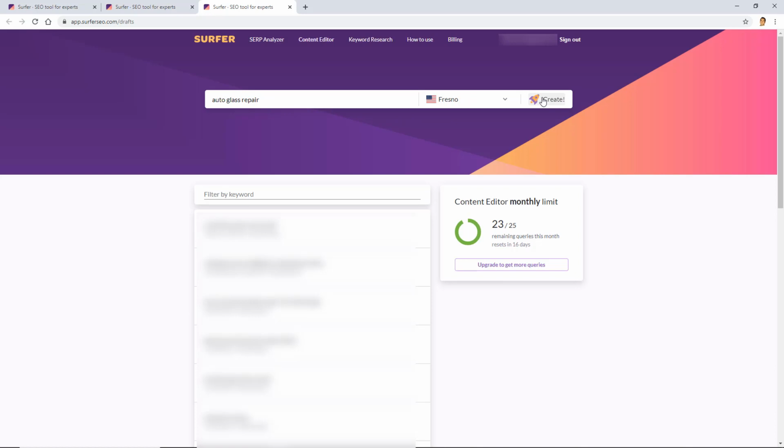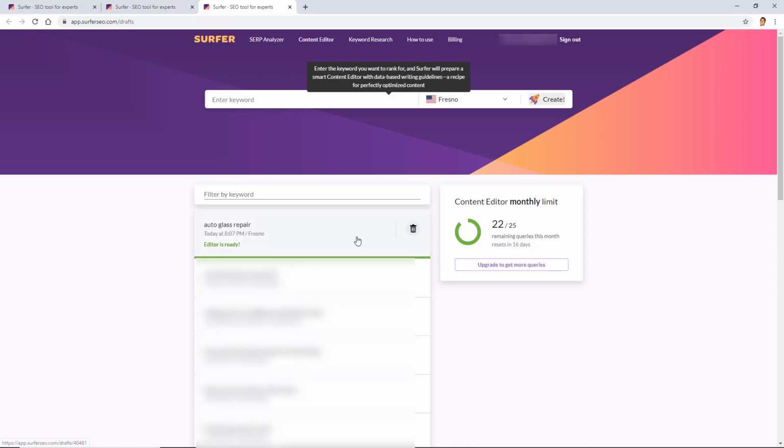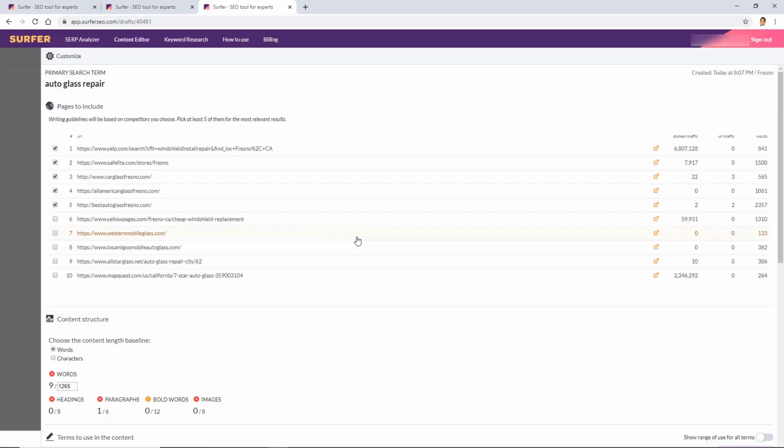So let's go ahead and click the create button here, and it's going to load up here. All right, it is good to go. Let's click on it. All right, so here we are. We're going to configure what the content writer is going to see once they get their content editor.